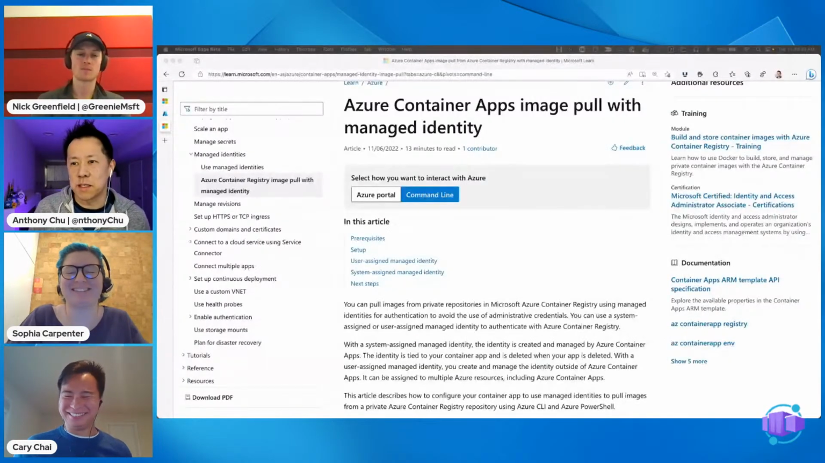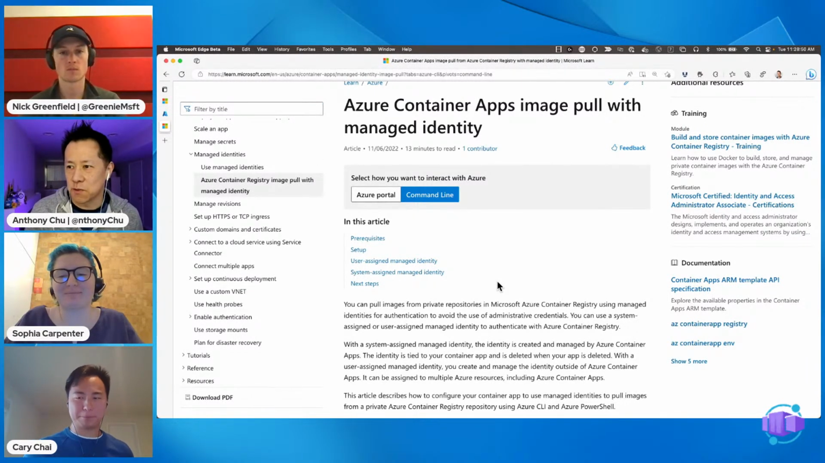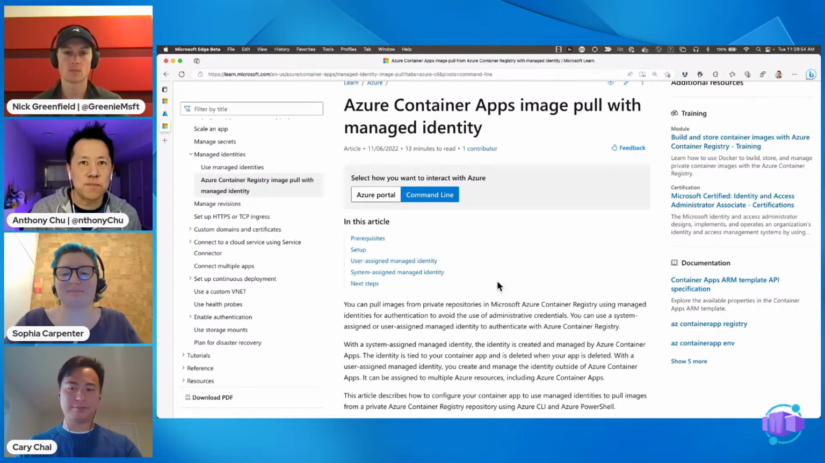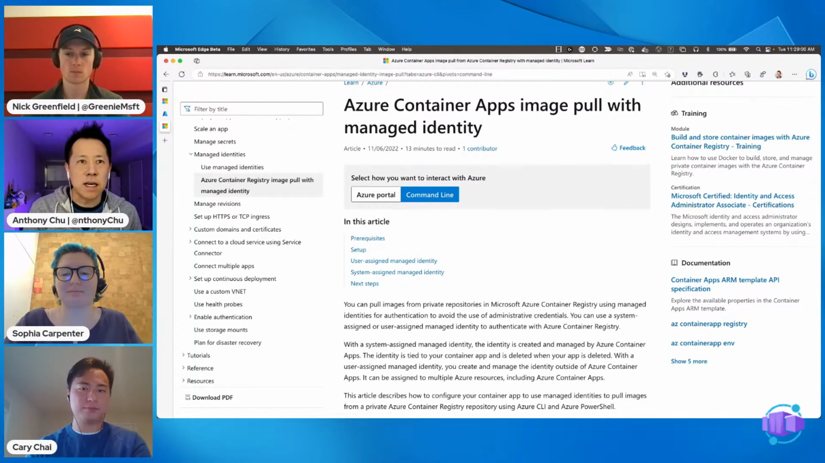So what I meant was that you can actually go up here, search for identity, and then over here you'll be able to find an article on how to do this with the portal and the command line. Awesome. Cool. And then up next, I think we want to talk about the roadmap. And Sophia, you want to take that away?